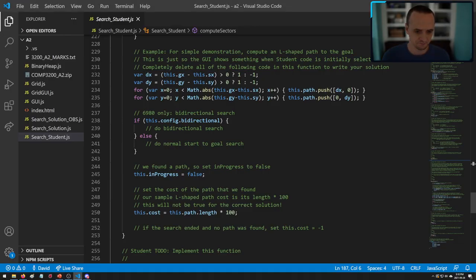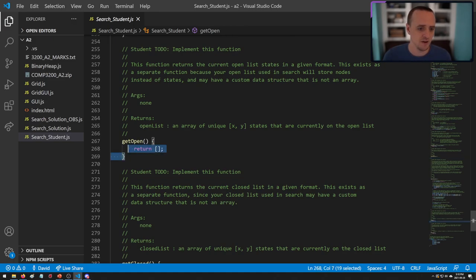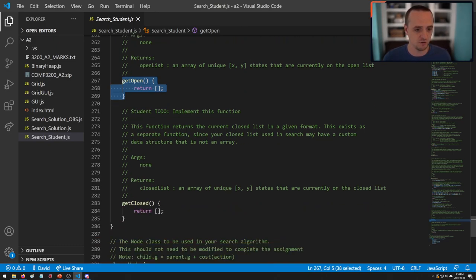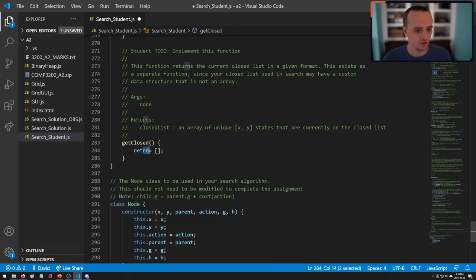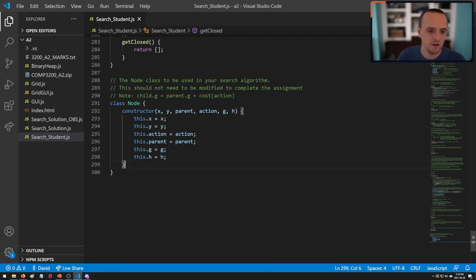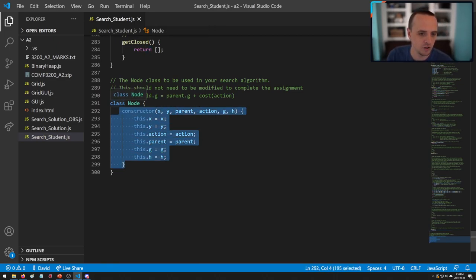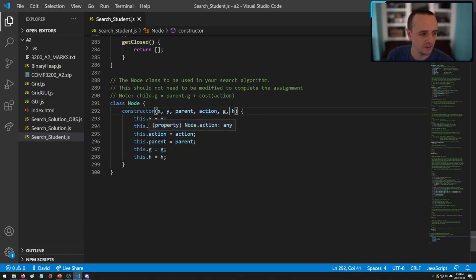All right. Then down here, you have to get open. And remember, get open has to return a list of X, Y states, each in their own array. Same thing for get closed. And then down here, we have our new node class, which takes in X, Y, parent, action, G, H. And I think I may have actually reversed parent and action here. So just be careful of that.